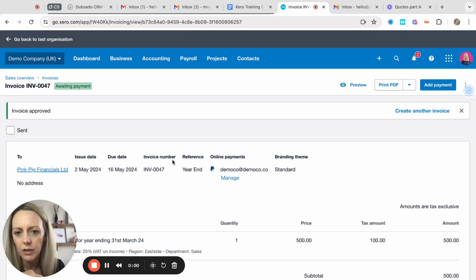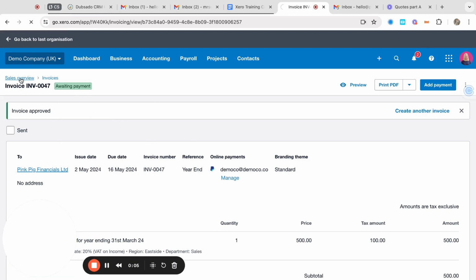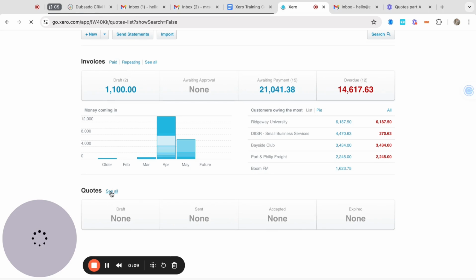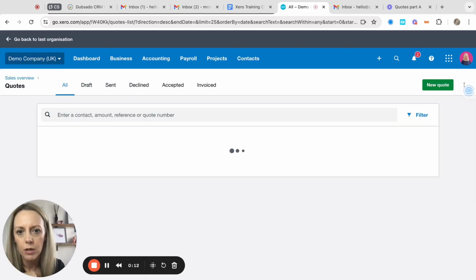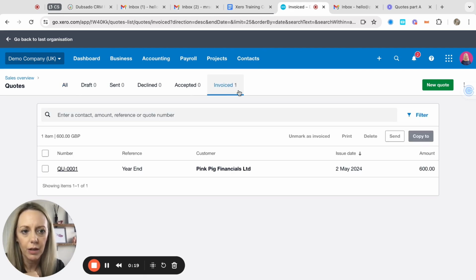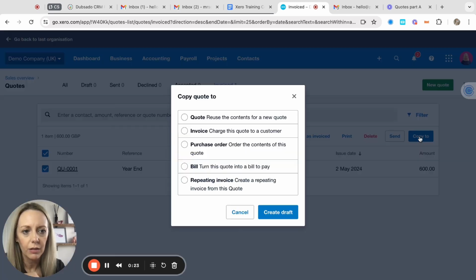So just to finish off the quoting, if we now go back into quotes, onto here, see all, you can now see that quote has been moved over to invoice, and you can see the status is invoiced here. So then you can use it and copy it to a new quote or anything else if you need to. So yeah, that's really cool as well.